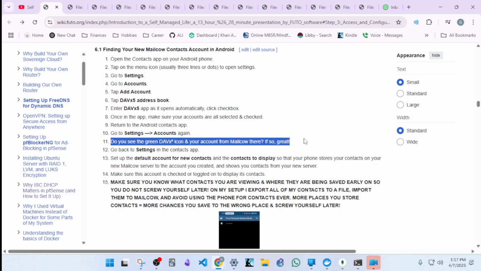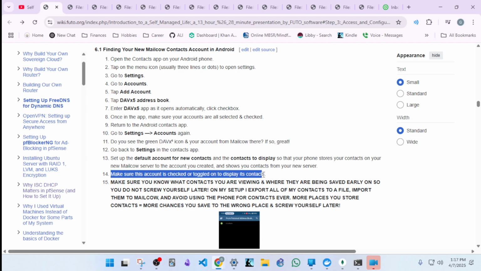So now we go to settings and we set up a default account for new contacts and the contacts to display, so that your phone stores your contacts on your new MailCow server, to the account you created, and shows you contacts from your new server. So make sure this account is checked or toggled on to display its contacts.